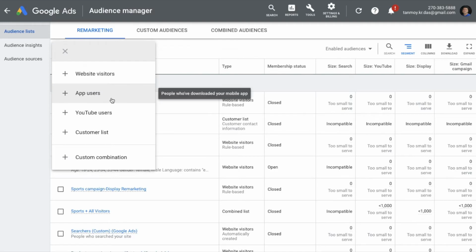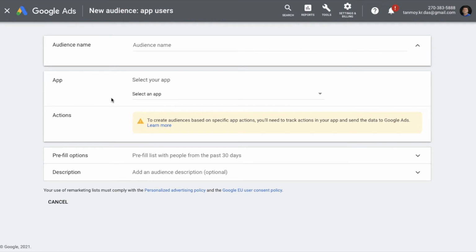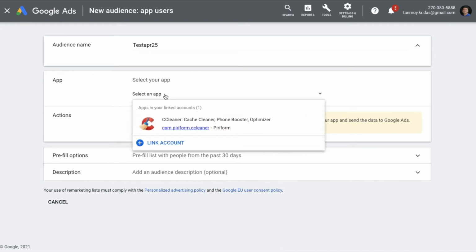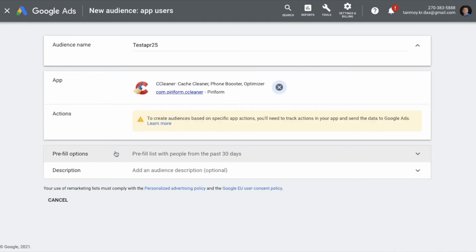So the next which we have is app users. This is a type of remarketing in which you're going to follow those people who have downloaded your mobile app and you want to pursue them, you want to convince them to purchase more products from your business. So you can give the name as well over here. And then you have to select your app which you are trying to promote over here. And then you go ahead, this has to be linked to your specific Google Ads account, the app, and then you can create the remarketing list in the same manner and create a remarketing campaign for it.